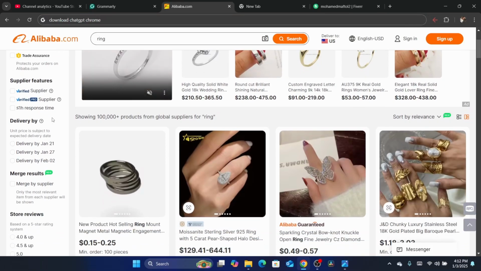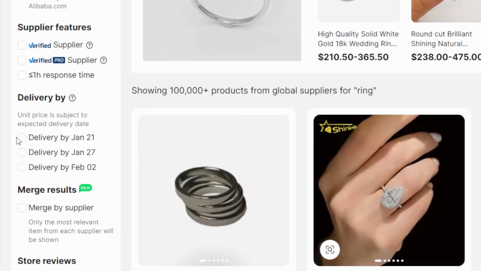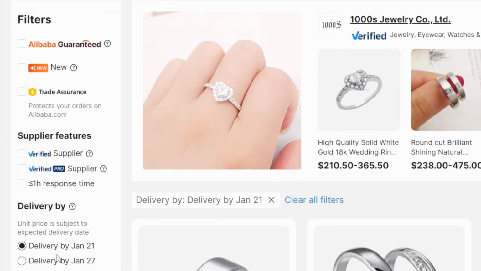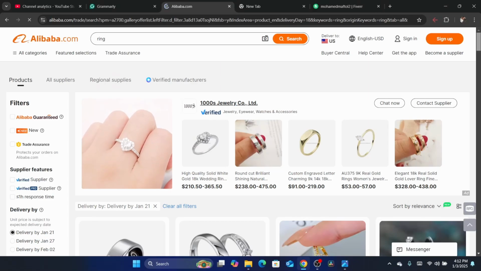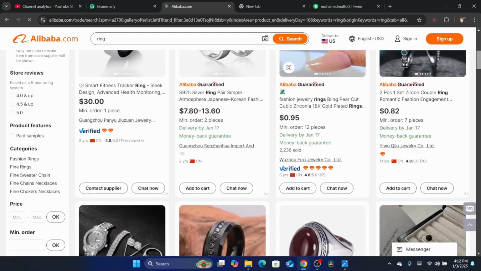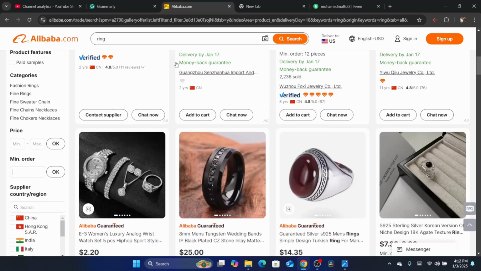You want to scroll down a little bit and click here where it says delivery by. You want to select the first option here. In my case it's delivery by 21 January. That's exactly what you need to do. First select the first one, and after that you want to scroll down, and here it says minimum order amount.